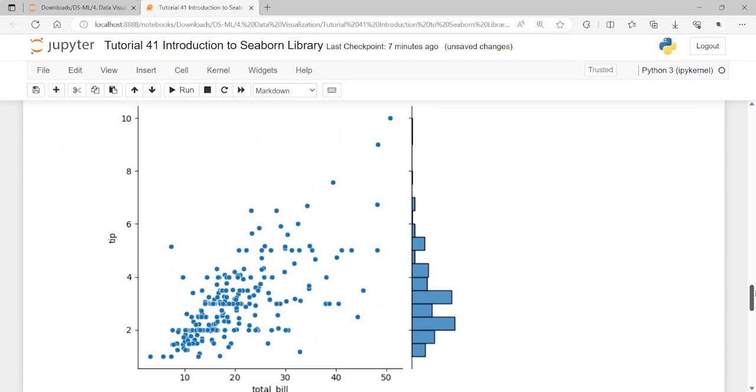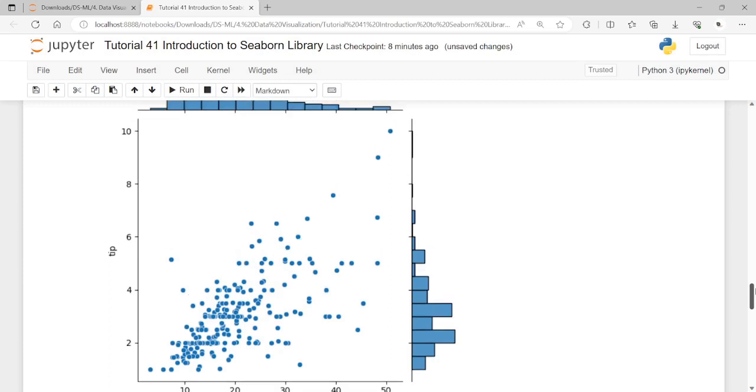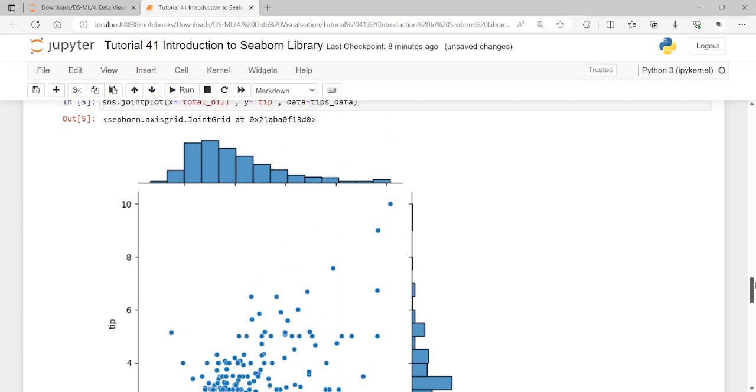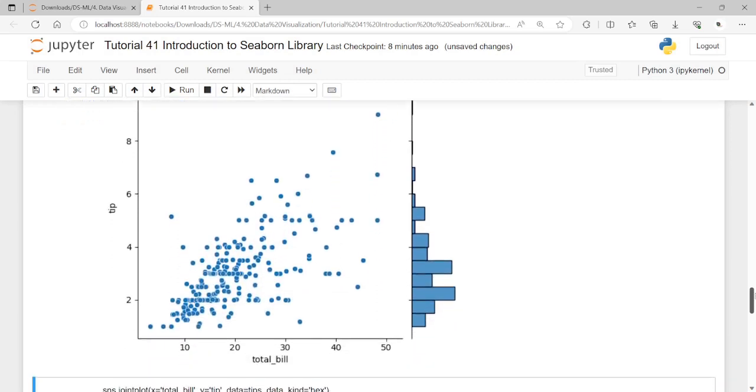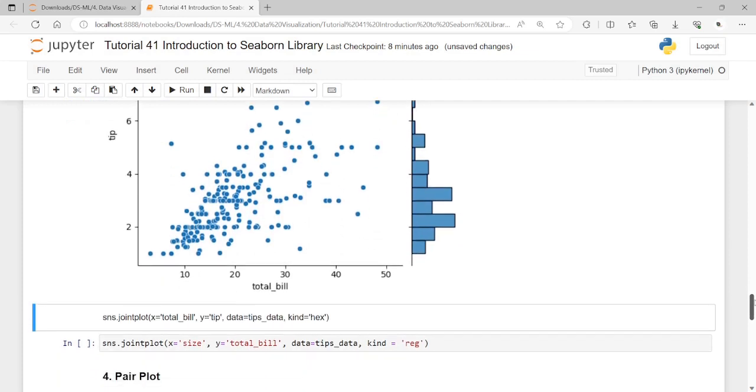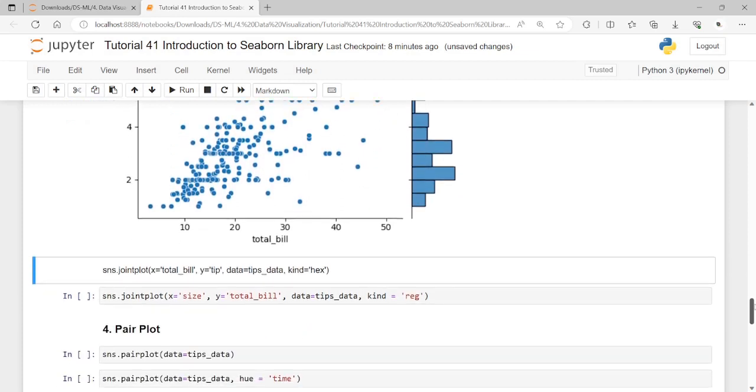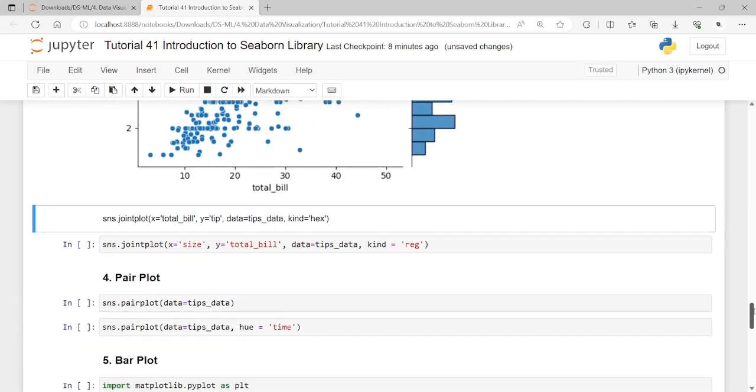A scatter plot is by default drawn of the points in these two columns, and of course we are joining the histogram distributions also. So kindly see here, one on the x-axis and one on the y-axis. Let me see this in detail. Before going on to this, I just want to let you know one thing, dear friends.